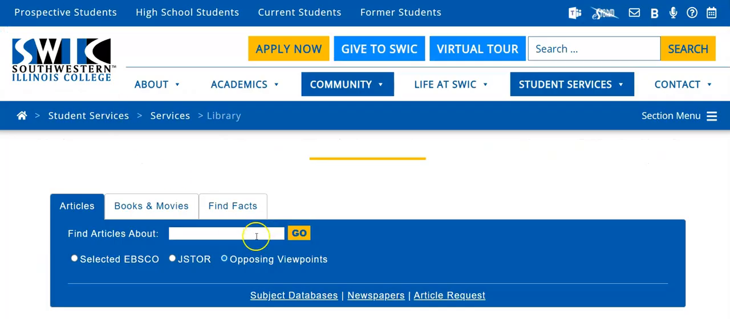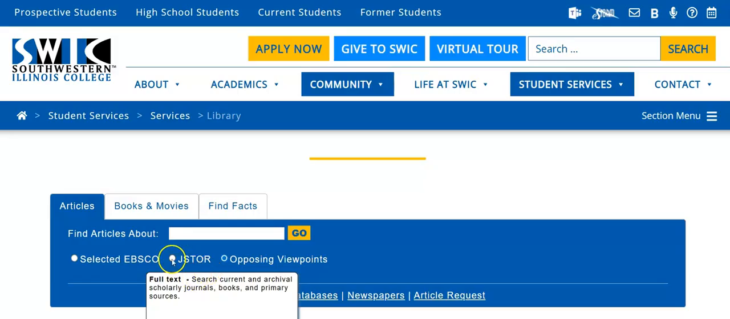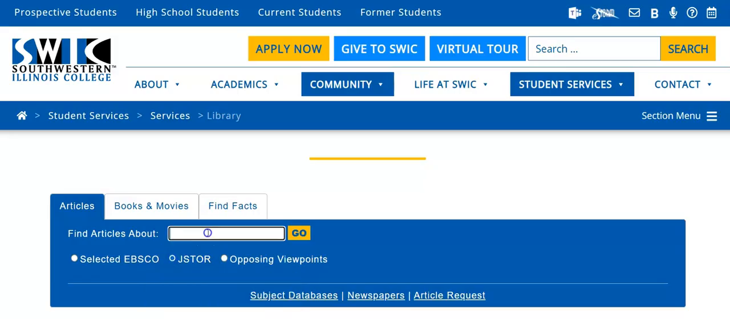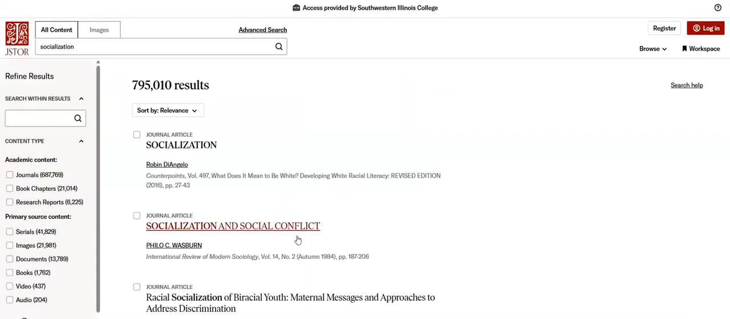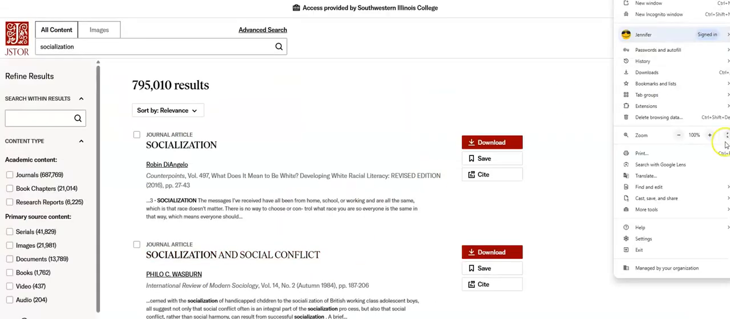If you go back to the front page, I'm going to show you how to use JSTOR. This is another research database. You can type in a social issue depending on how you're creating your infographic. I looked at the question of how do people learn to be part of society, and I typed in socialization. And so this is going to bring us a whole bunch of resources.